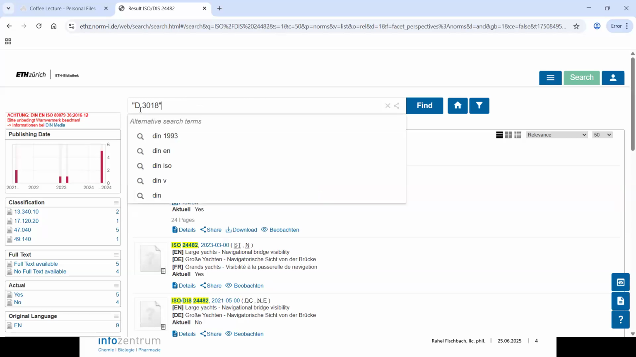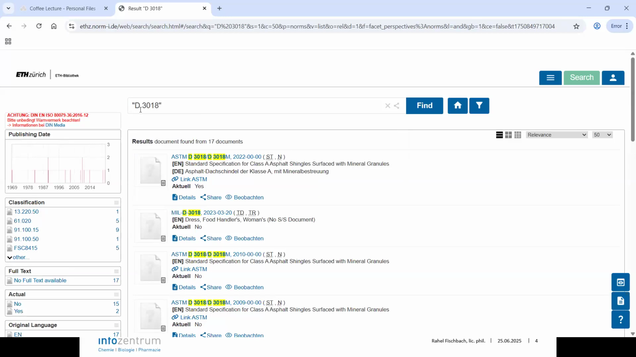And as you can see, I put my request into quotation marks. That stands for a phrase search. So I only want the system to look for D3018, nothing else. That's why I have the quotation marks. And now you can see here I have 17 documents.